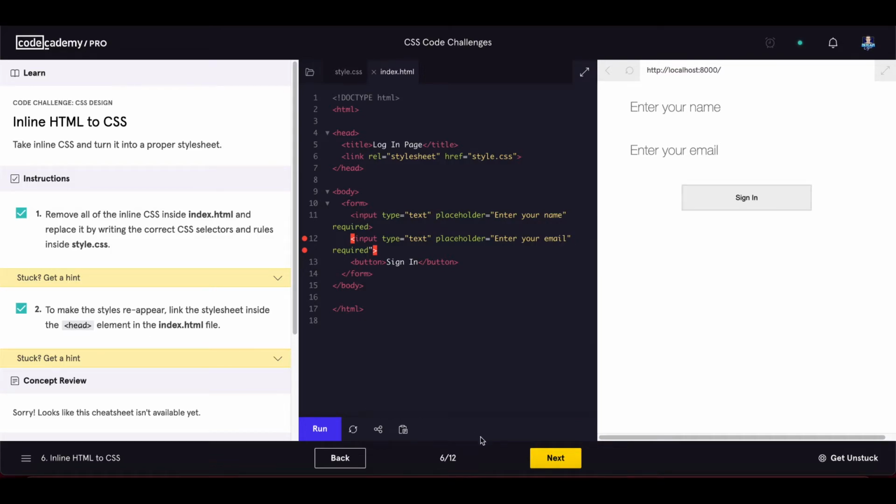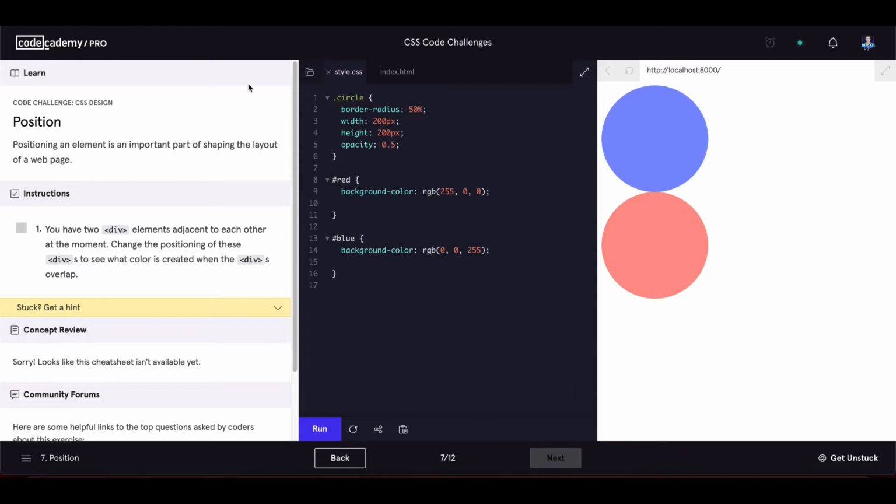Now let's proceed. In this one, we'll take a look at the CSS position property. Positioning an element is an important part of shaping the layout of a web page. You have 2 div elements adjacent to each other at the moment. So right here, the blue one and the red one. Change the positioning of these divs to see what color is created when the divs overlap.